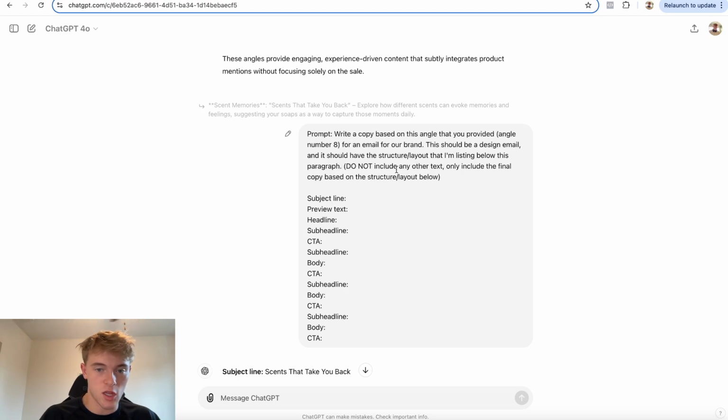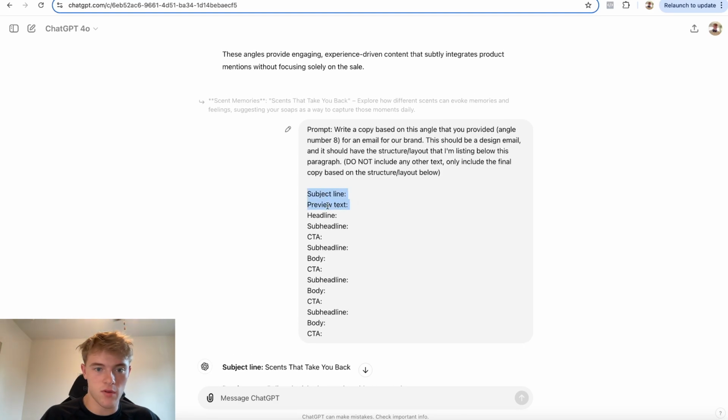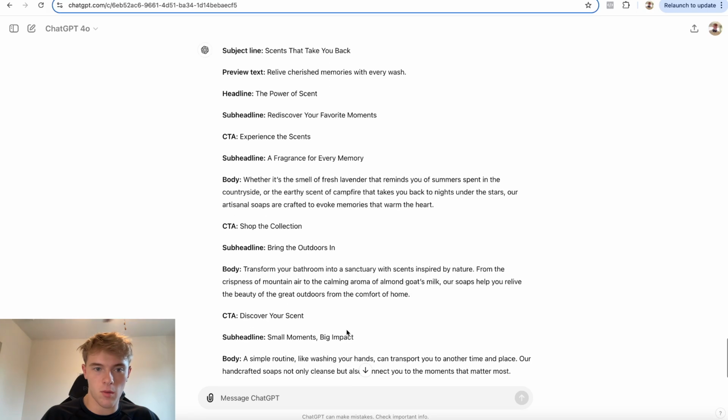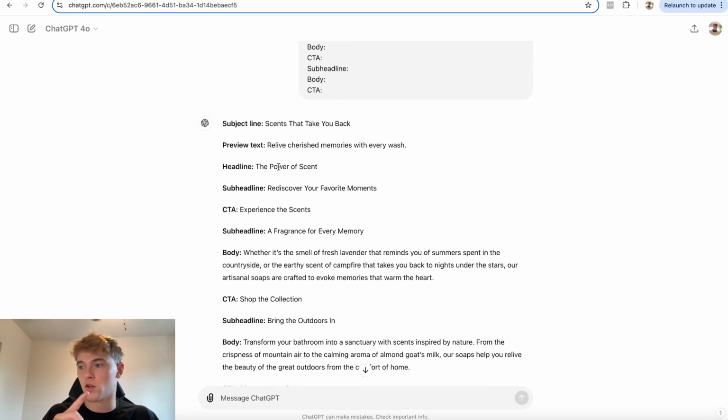Do not include any other text. Only include the final copy based on the structure/layout below. And then I went subject line, preview text, and then we've got a headline, subheadline, CTA for the header section. And then below the header section, we're going to go with subheadline, body, CTA 3 times. So it wrote my copy, and now what I'm going to do is take this copy and bring it over to a Google Doc, and we'll edit it from there.